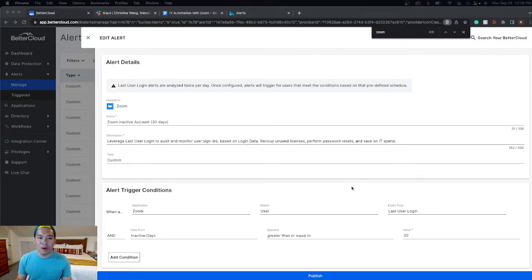So yeah, thanks for spending a few minutes exploring how you can use Zoom and BetterCloud to automate your offboarding and onboarding processes.